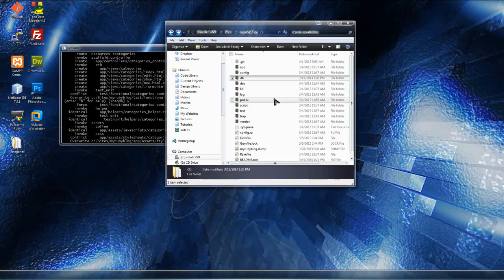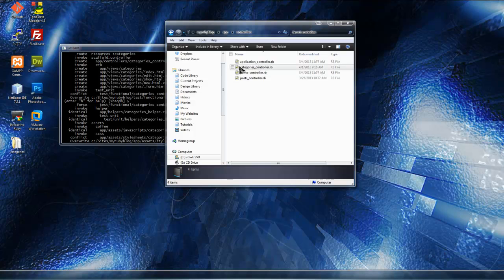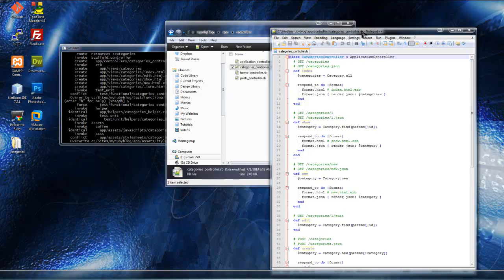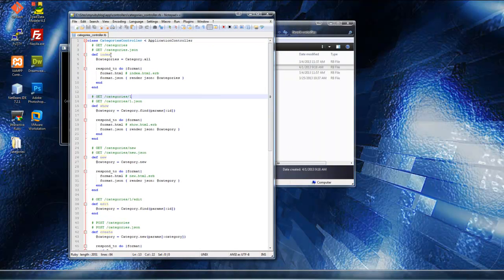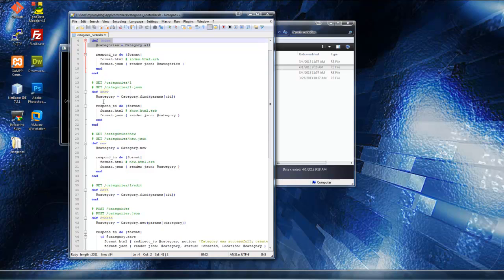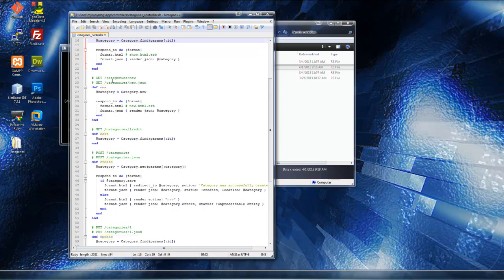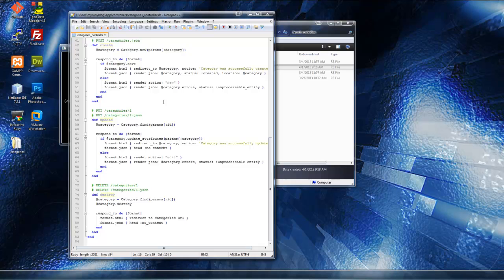So if we go back to our structure and go into app, controllers, it created our categories controller. I want to click on that and show you. This is all code that scaffolding created for us. We have our index, which is basically taking all the categories that are in the table, which we don't have right now, but it sets up all this code for us. For show, it'll find the ID from the URL. So it creates a lot of stuff for us.